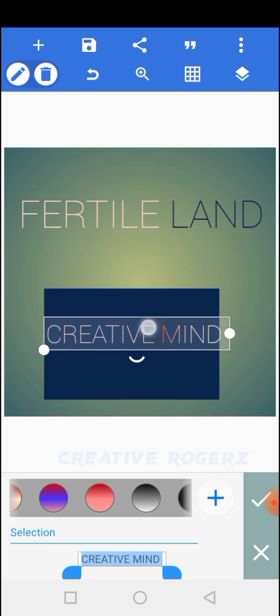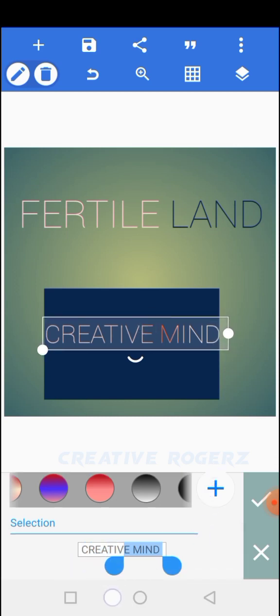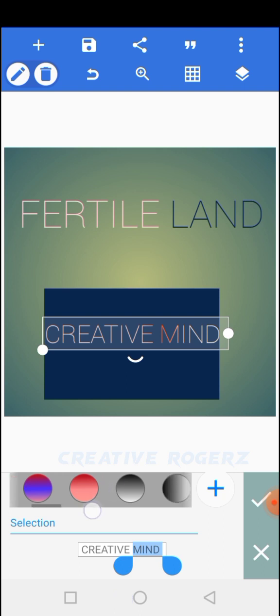Okay, you can also do the same thing you did on the other side by selecting a particular area and giving it the gradient you want.